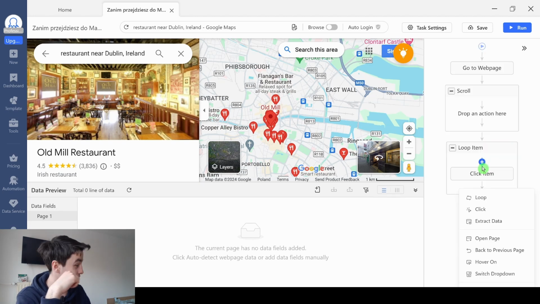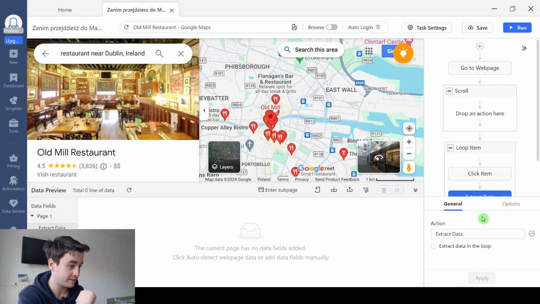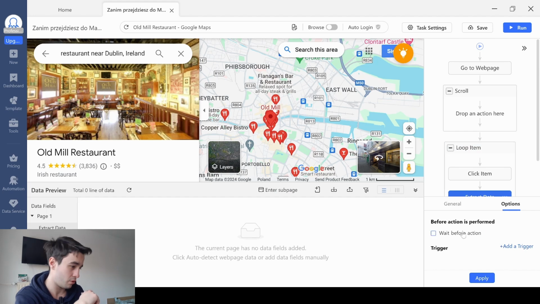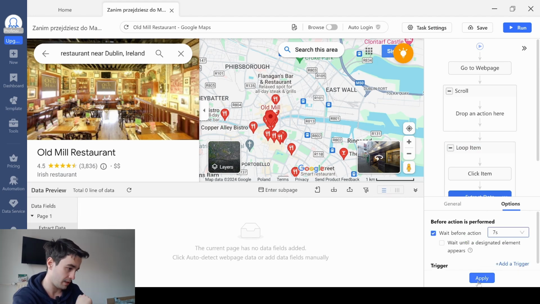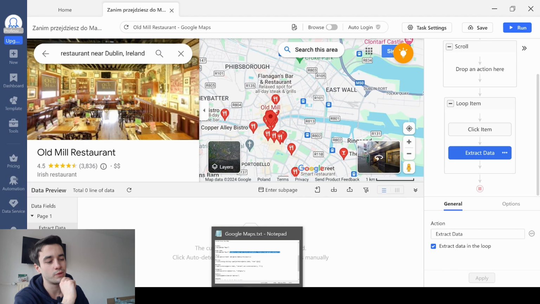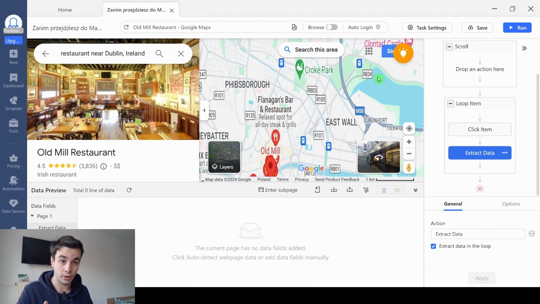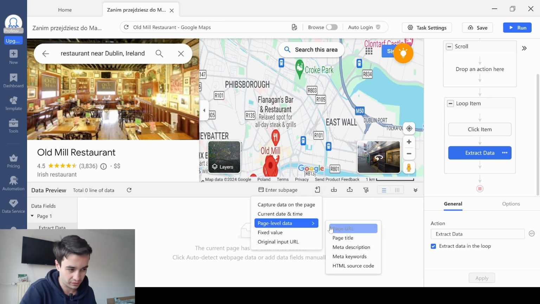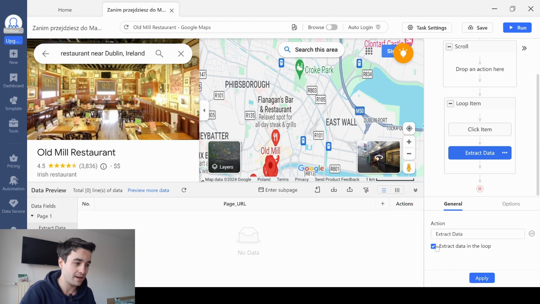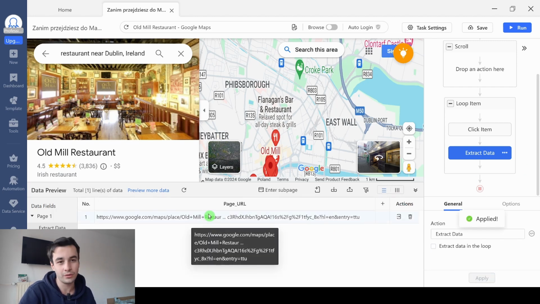I add a step and I add an extract data step. I will wait for 7 seconds. I click on apply. And what are we going to extract? The first thing I'm going to extract is the URL of the page. So I click on add custom field, page level data and page URL. I uncheck extract data in the loop. I click on apply in order to see my URL.